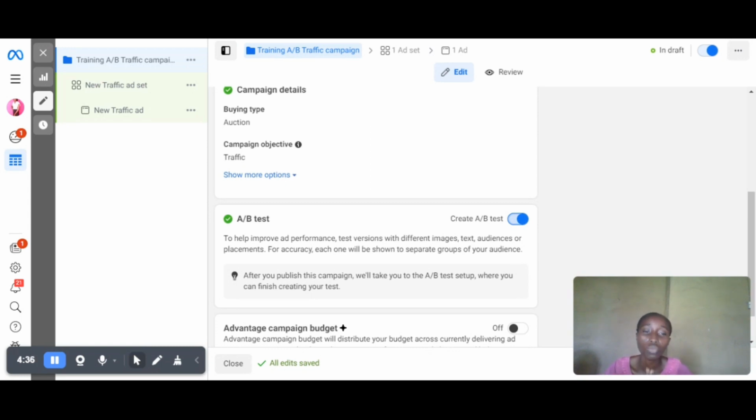With this A/B testing, you are using the same amount of money. Facebook is going to split your ad campaign budget between two ads. We have one that is the main, which is the control, and then we have the split test ad. If you put 3,000, Facebook is going to still use that 3,000 naira to test run two sets of adverts so that you'll be able to know which one performs best and which one to put off.